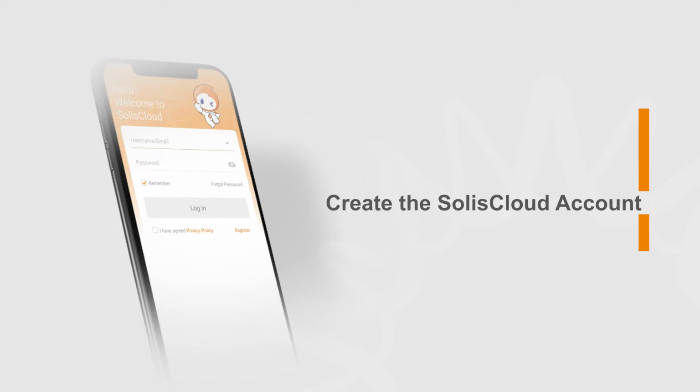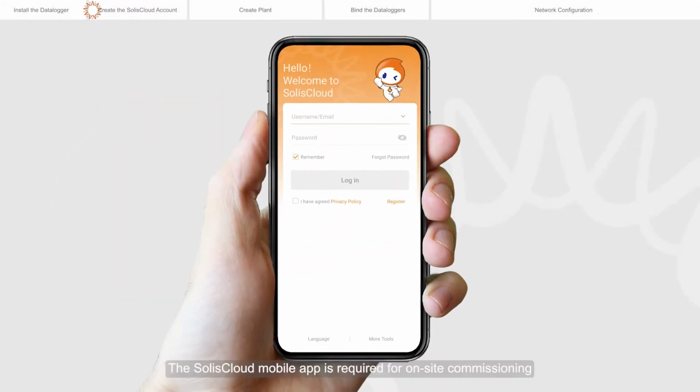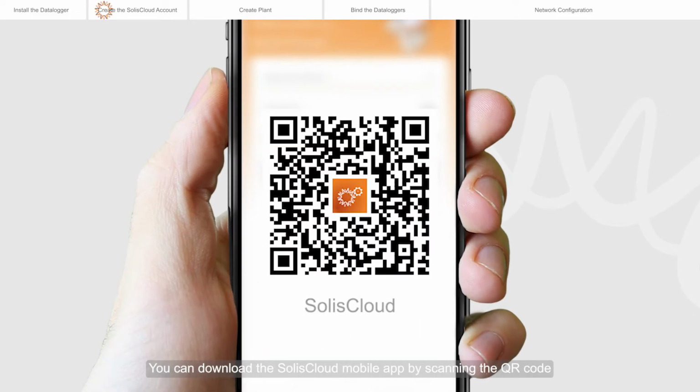Create the Solis Cloud account. The Solis Cloud mobile app is required for on-site commissioning. You can download the Solis Cloud mobile app by scanning the QR code.